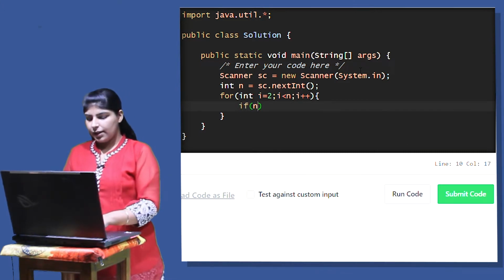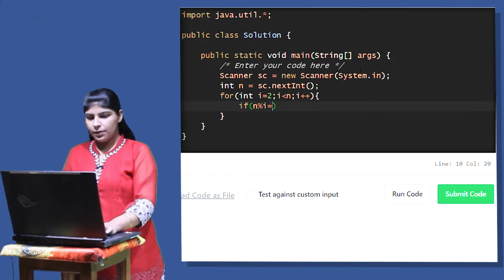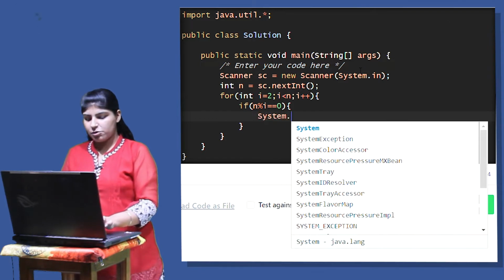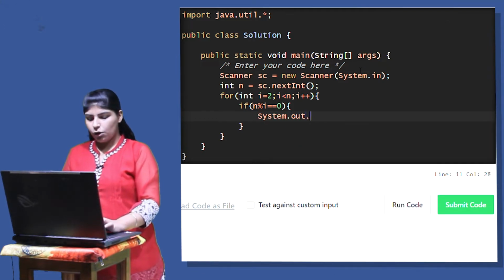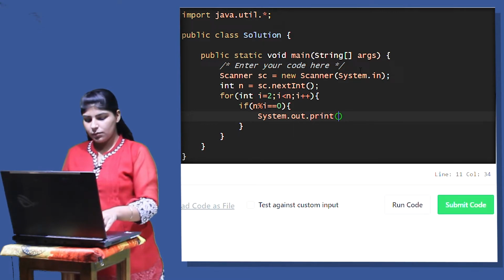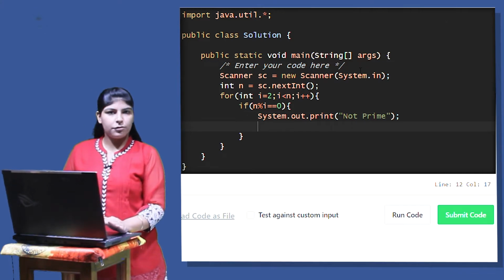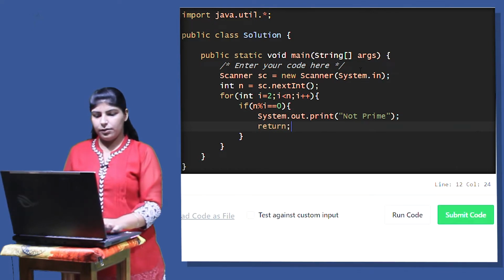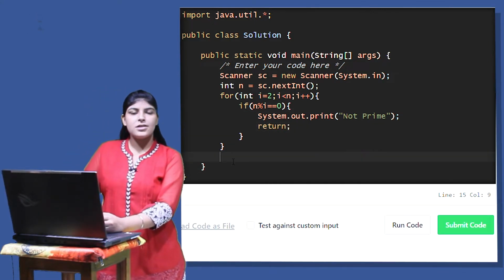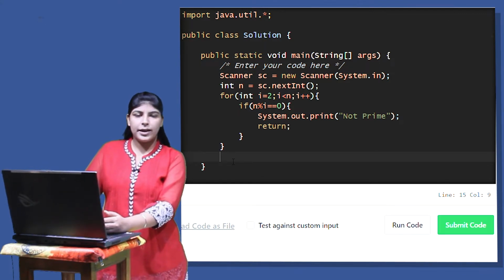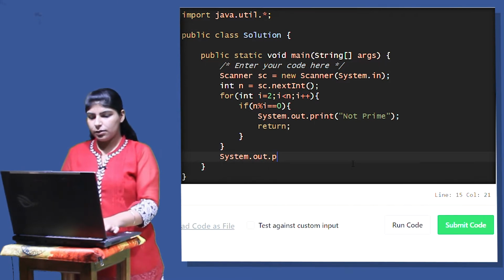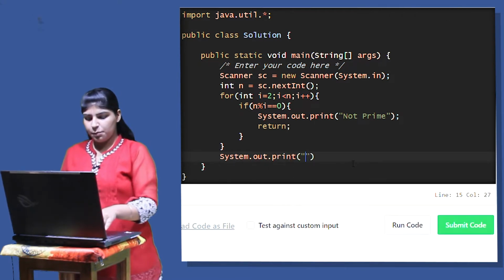If n is divisible by i, in this case I can directly print that the number is not prime. So I'll write System.out.print not prime, and I'll return from the code. That means the main function execution will stop here. So I'll write return. Now if I have come out of the for loop and n is not divisible by any i, this means that the number n is prime. So here I'll write System.out.print prime.